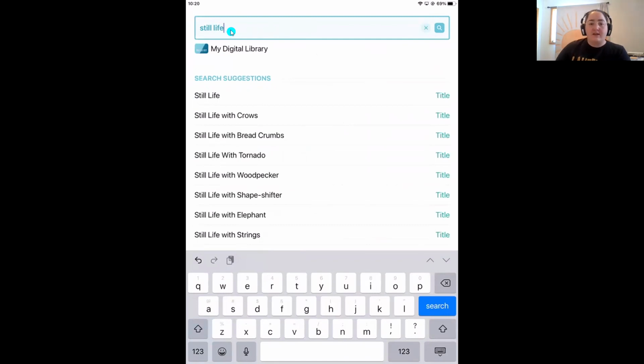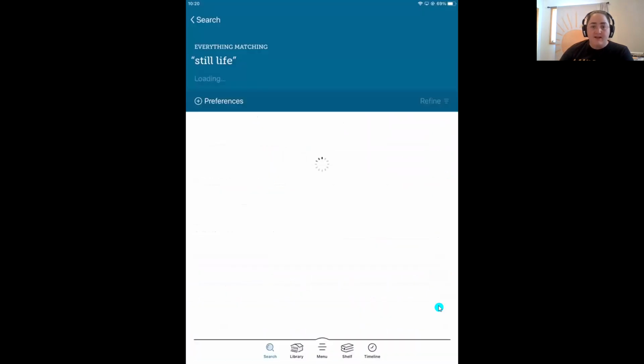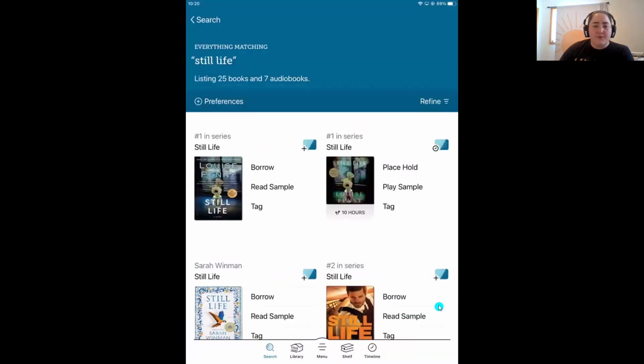I've typed in my title here. And again, I'm just going to skip over my search suggestions and I'm going to tap on search on my device's keyboard. And then usually the book that you're looking for will pop up right up at the top. So you can see here, Still Life by Louise Penny is displaying right here at the top.